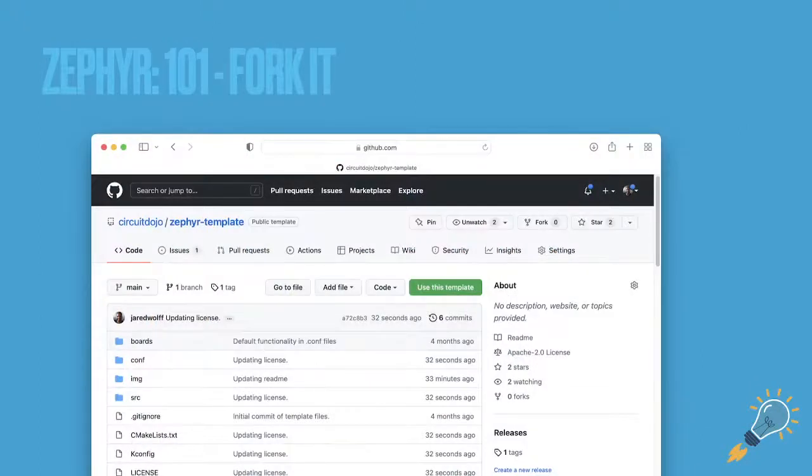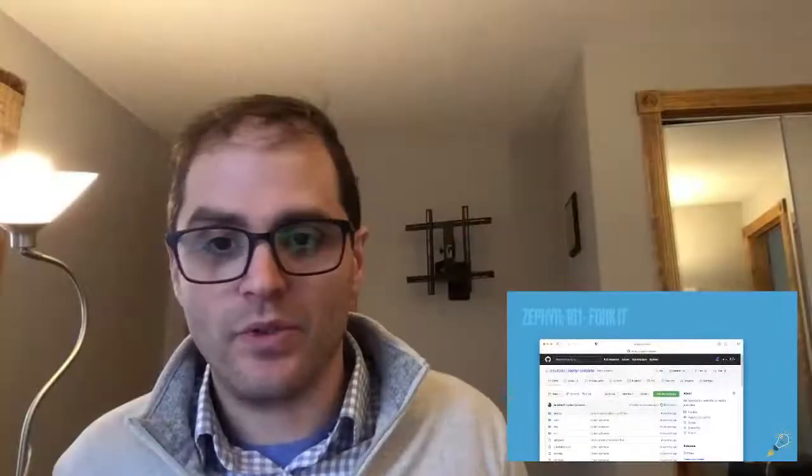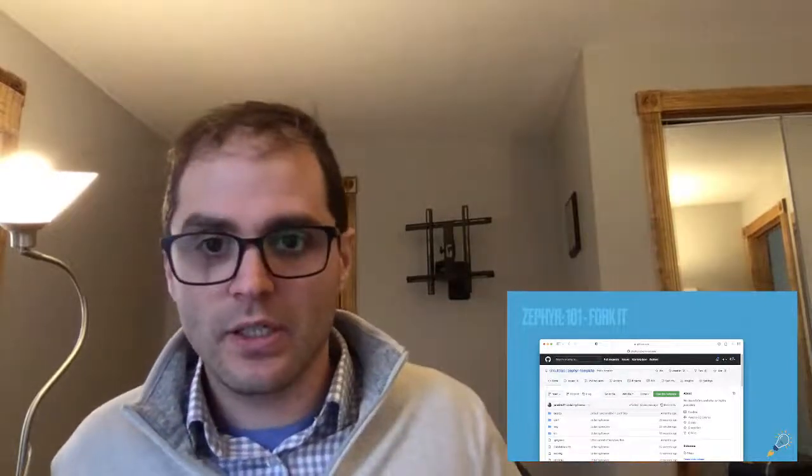So what you can use is this template. If you go to github.com/circuitdojo/Zephyr-template, this is an Apache 2 licensed template that you can use out of the box. You can download it. You can start using it immediately. I, by default, set it up to use the NRF 9160 Feather, but you can add your own board definitions, add your own overlays. It's just there as an example. Makes it a little bit easier for anybody who has the NRF 9160 Feather to start playing with it and creating something from scratch, which is great.